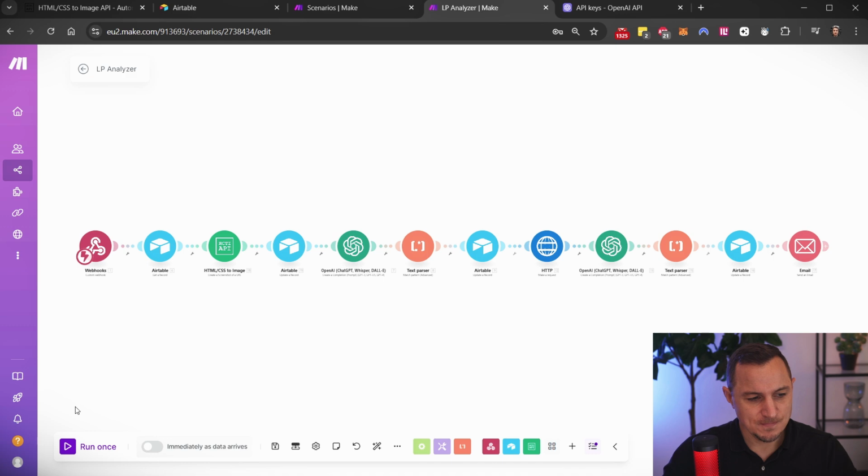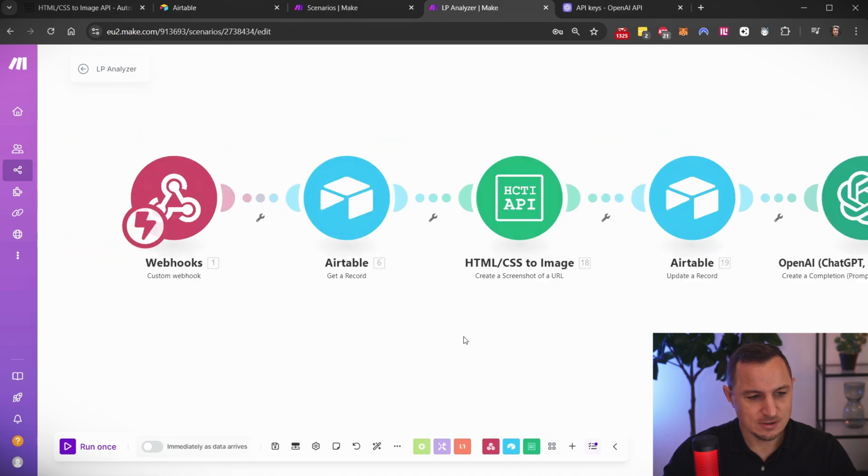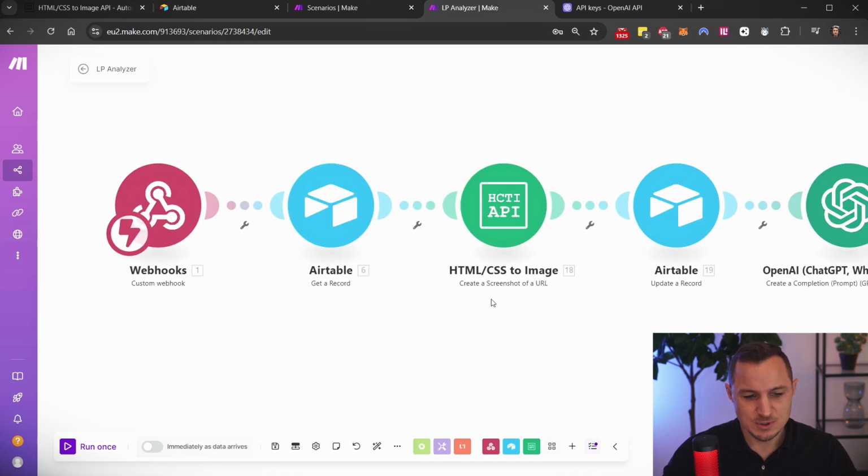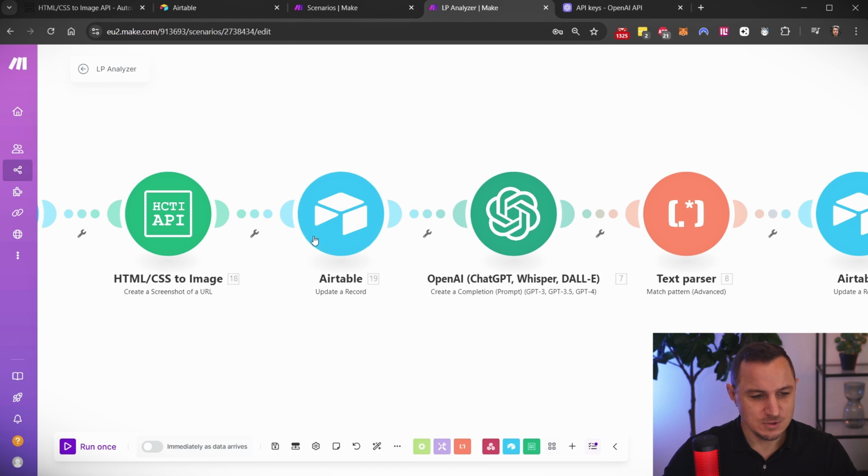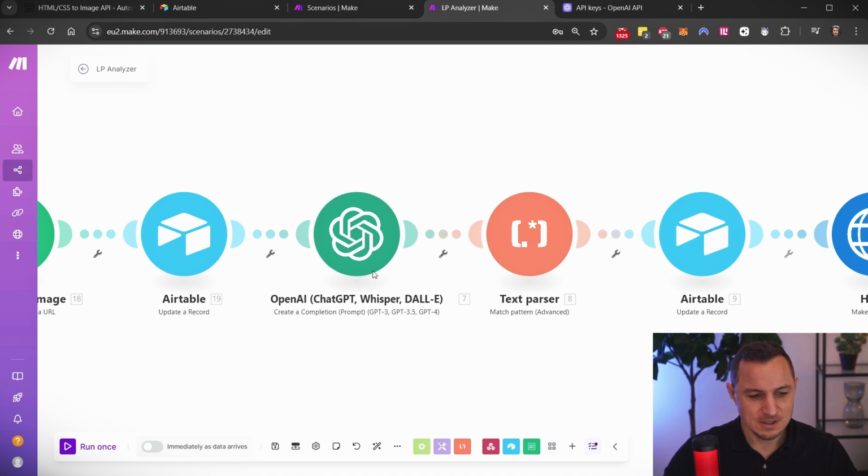So we have a webhook. Then we get a record. Let's scroll in a little bit. Then we take the screenshot of a given URL. So let's say somebody entered a website URL. We then take a screenshot of that. Then we store details in Airtable. So we update a record on Airtable. So in our database, we then create a completion. So we use ChatGPT in order to analyze the screenshot that we have taken.